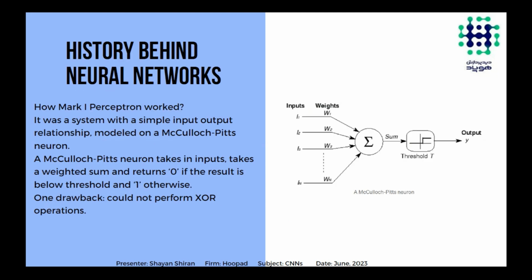The Mark I Perceptron was a really simple input-output relationship that was modeled on the McCulloch-Pitts neuron that I mentioned earlier. A McCulloch-Pitts neuron takes in inputs, takes a weighted sum, and returns zero if the result is below a threshold and one otherwise. But it had one drawback, and that drawback was that it couldn't perform XOR operations.